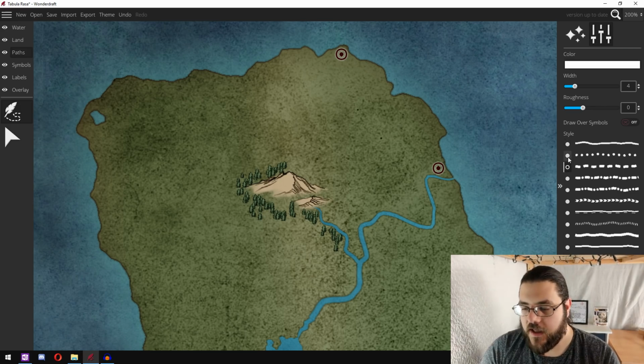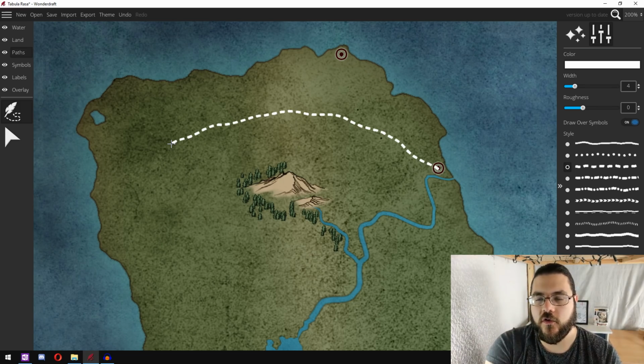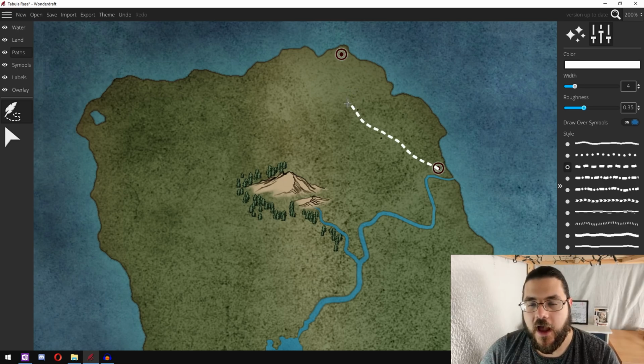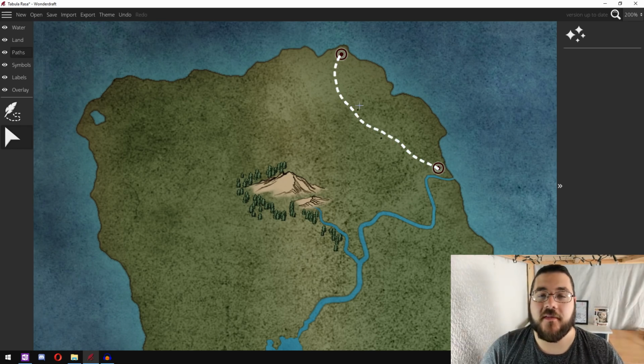And then add in an icon for a road between these two areas. Now you can see that there is a natural curve to this line, which you can change with the roughness. And as I slide that up, it makes it more wobbly. And as I lower it down, it makes it straighter. So I like to add a little bit of roughness and then work in small clicks and connect two locations. You can see here that I've chosen to draw over my symbols with my path tool.